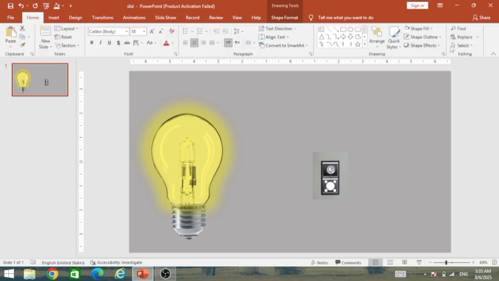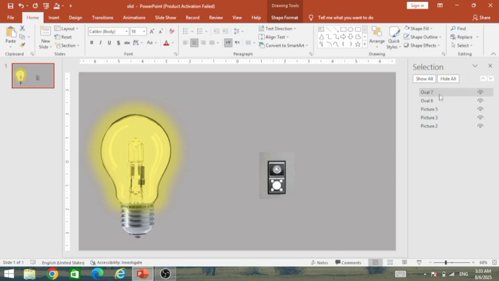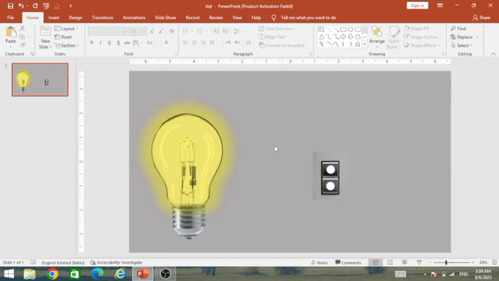Go to Home tab, go to Select, go to Selection pane. Now select this one. Let me write here on. Now this is perfect. Now select this one and click here. Now let me write here off. Now this is perfect. Now let me go to add some animation from here.